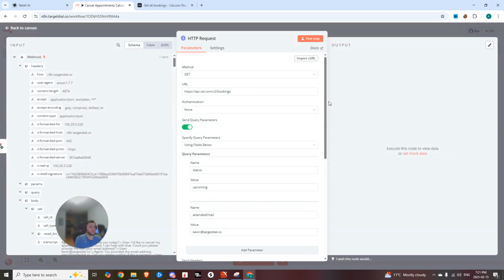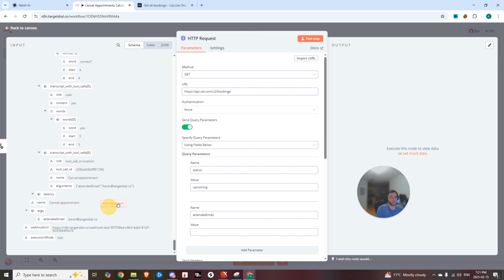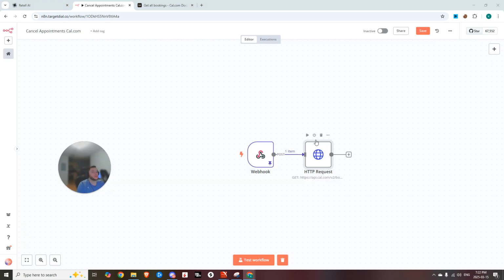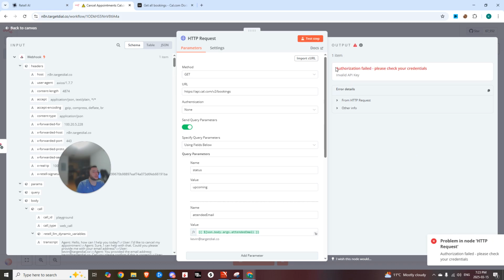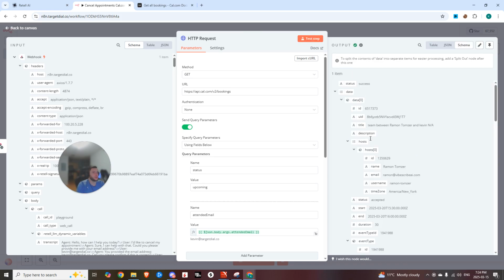And now in our GET request, we'll replace the attendee email with the attendee email in the argument section. And so now if we were to run this step, I went ahead and made a fake booking on Thursday at noon. So when we test this step, you can see that we get all of the data that's pulled back. Now we have access to this UID, which we're going to use in the next step.